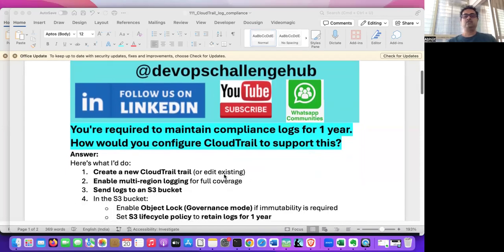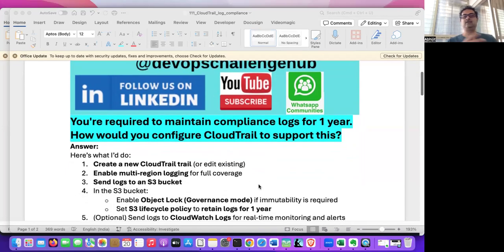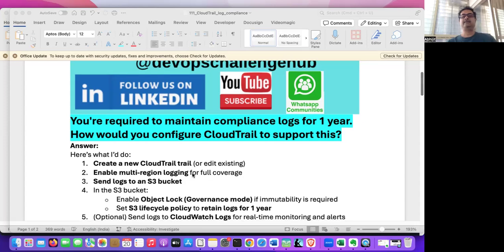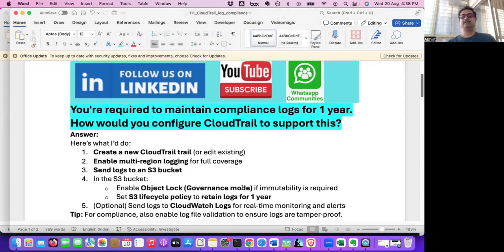So, what we can do is create a CloudTrail trail or edit an existing one and enable multi-region logging if we want full coverage, and then send that log to an S3 bucket. So whatever CloudTrail is capturing, all the event logs, you send it to the S3 bucket. And in the S3 bucket, you can enable object lock in governance mode if immutability is required. What does immutability mean? Once it's written, nobody will be able to overwrite or modify it.